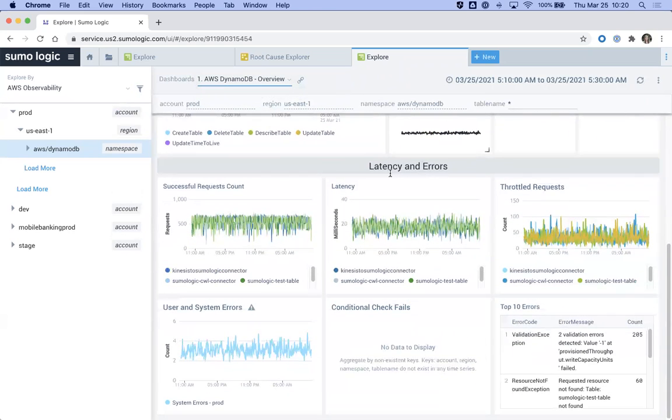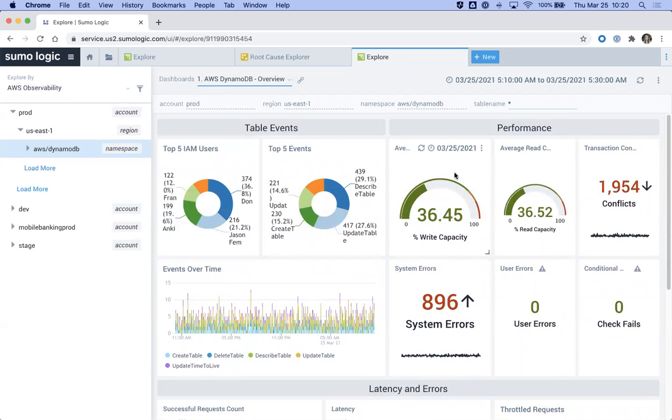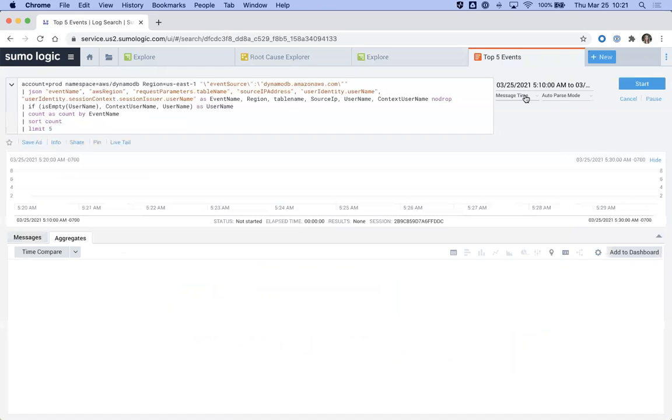And now I can take a little bit deeper look at what the potential problems were here. So I actually see that I have several different events that occurred. Here were the top events. So we have a describe table, update table, create table, and maybe this update table is actually a little bit concerning here. So I can go ahead and open this event in the search. And you'll notice here that these timestamps are carried over from where I zoomed in the root cause explorer. And the same will be true when I open this up in search.